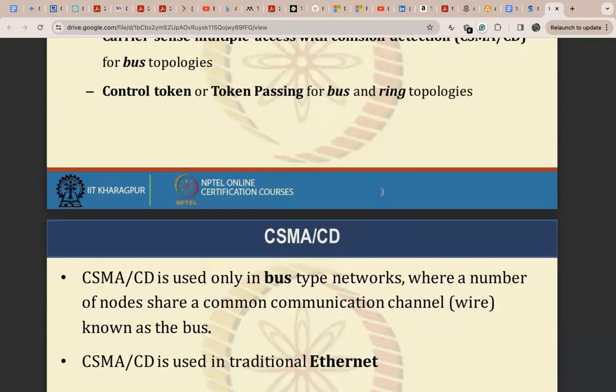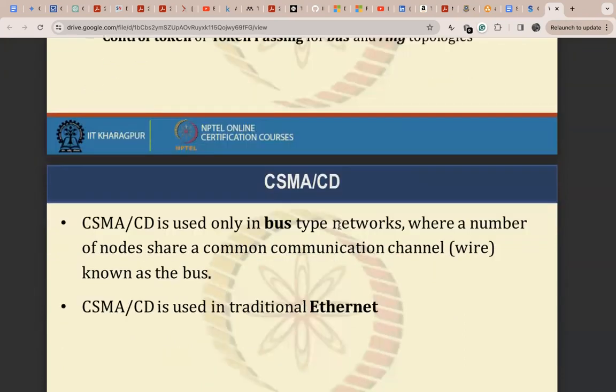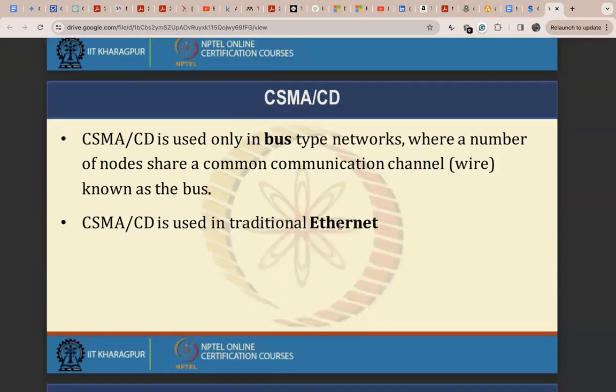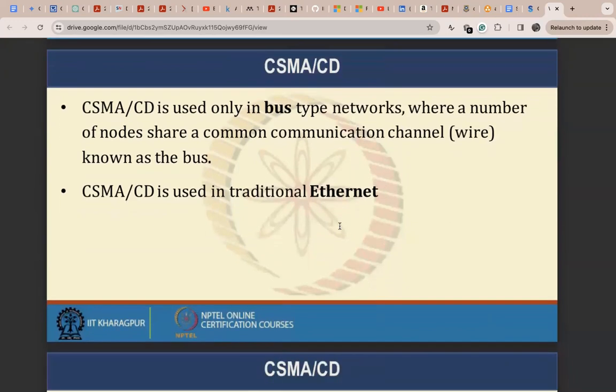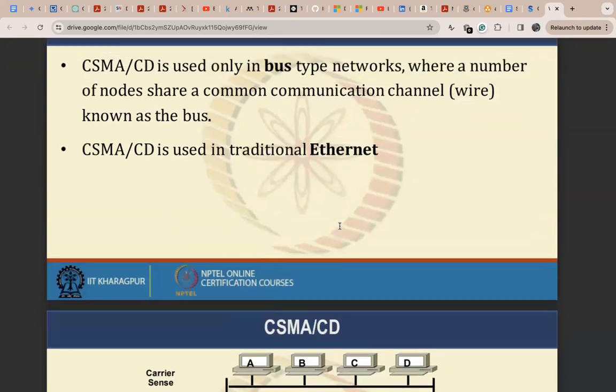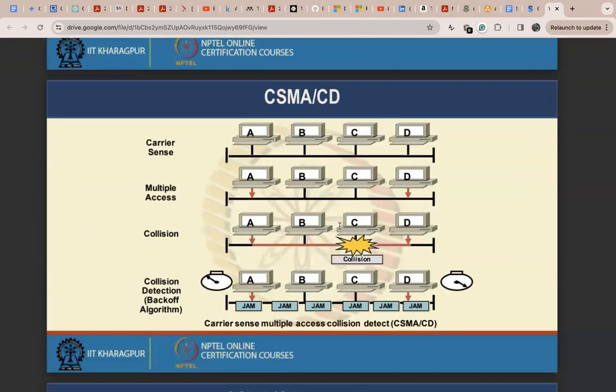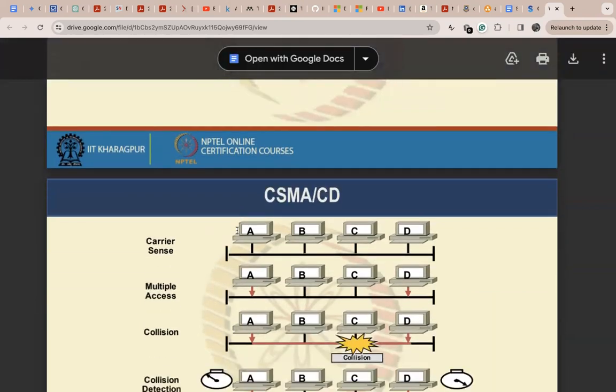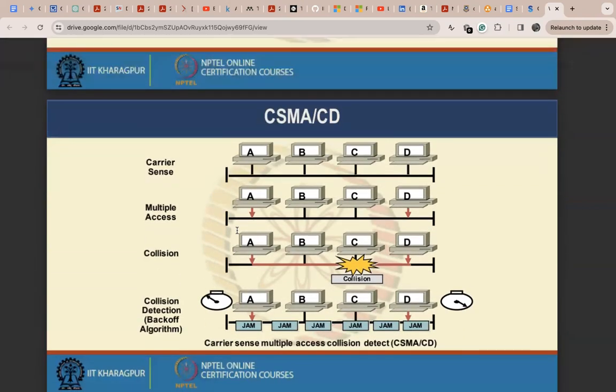Okay, so we'll start with CSMA/CD. CSMA/CD is used only in bus type networks where a number of nodes share a common communication channel known as the bus. And CSMA/CD is used in traditional Ethernet. CSMA/CD is short for carrier sense, multiple access, collision detection.